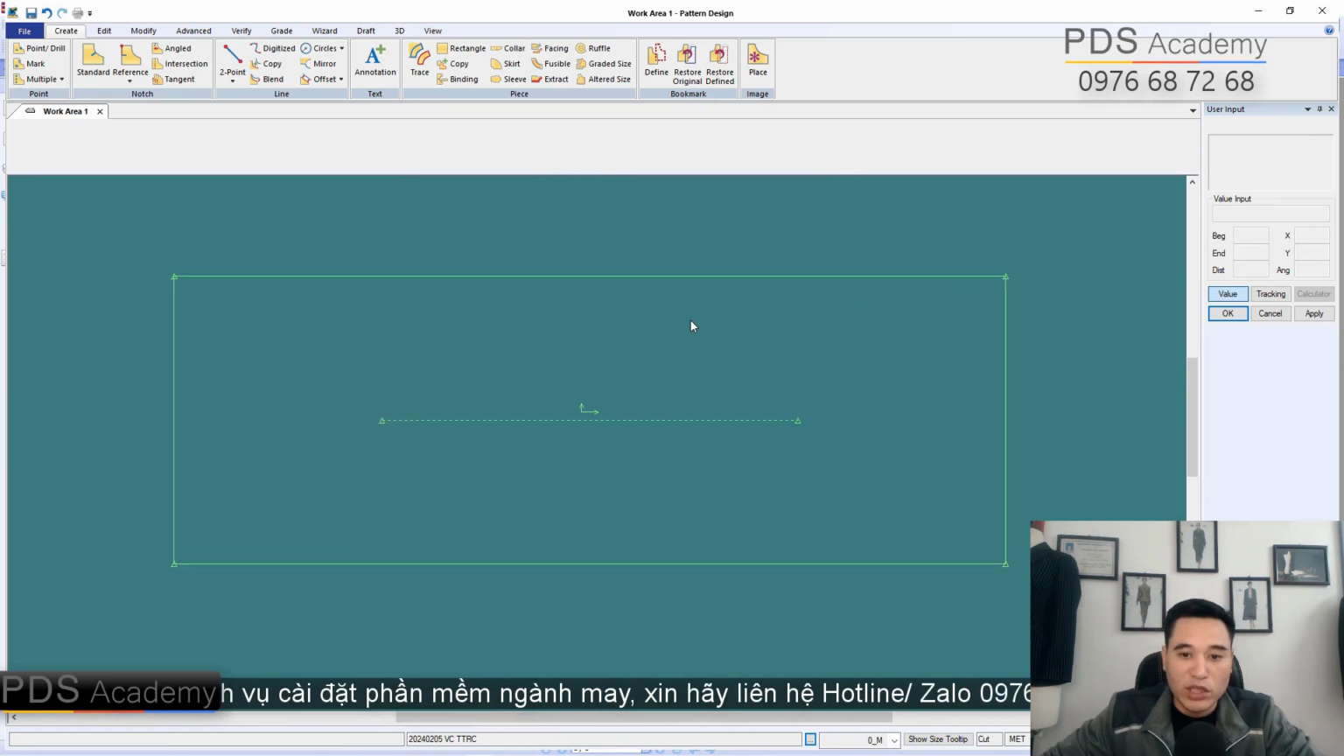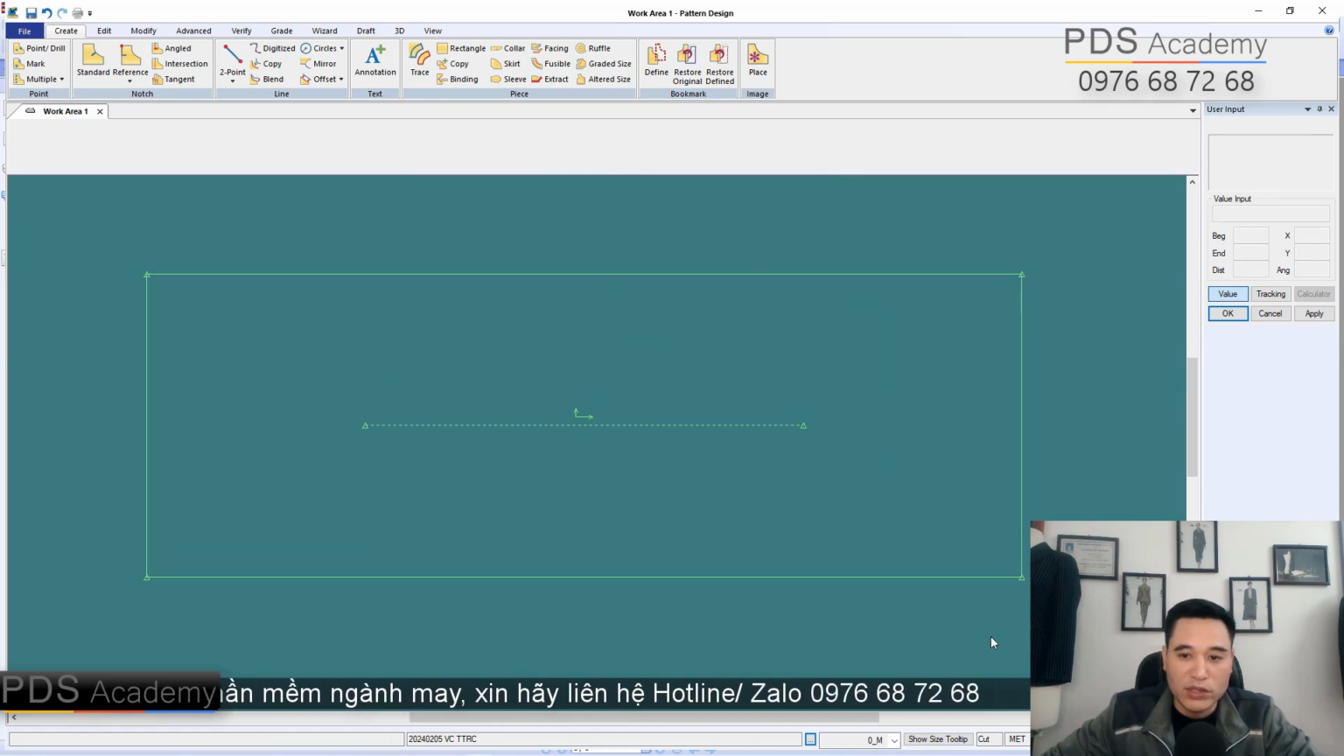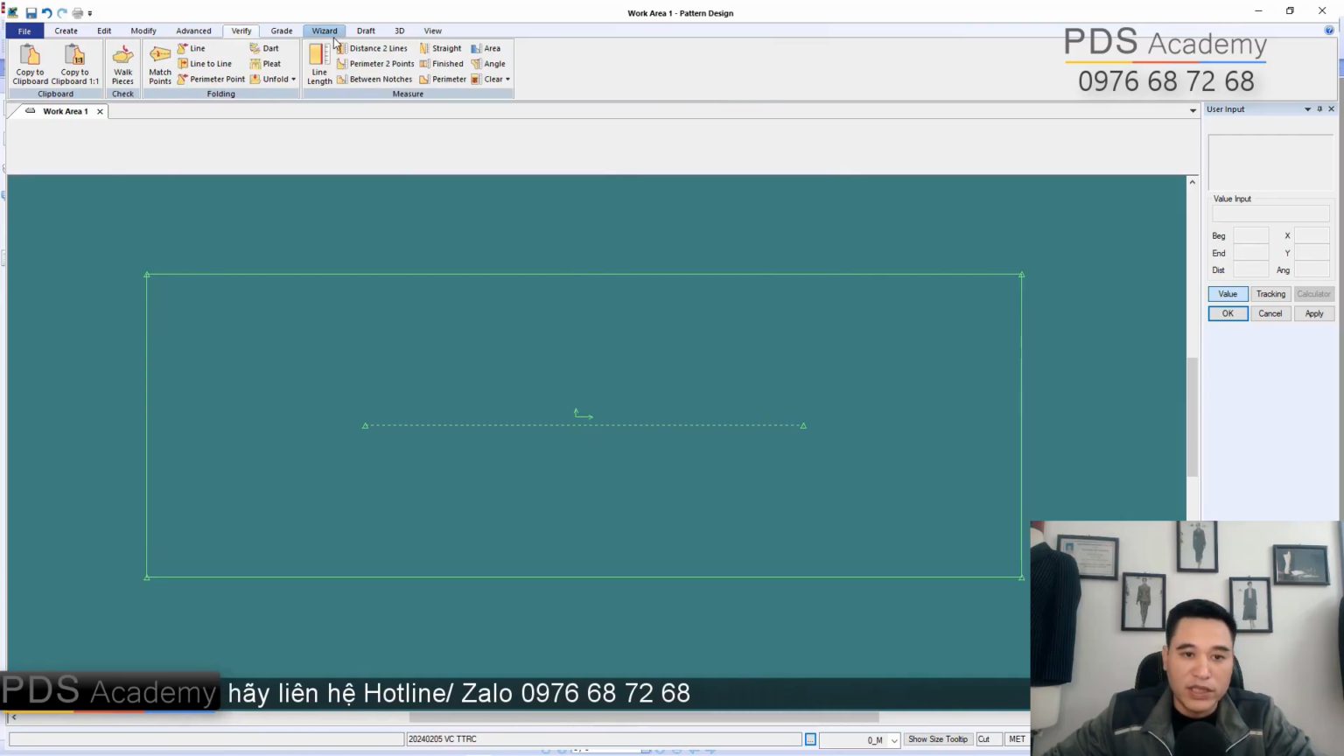If you want to display the values of those lines, you can go to the Verify section. And look, there's a command called line length here. You left click on this line length command, then you click on the line you want to measure. After that, right click. Okay, there, now the value of this line will be displayed, right? And it's the same for the vertical axis as well. If you want any line to show its value, just click on that line and right click, then the value will appear. That's it.